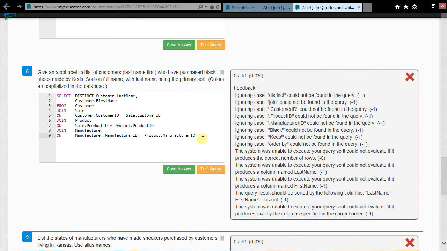our query. So finally we can go to our where statement, and our first criteria is we need black shoes, so product.color is black, and we're looking for Keds. Okay, so now we have black Keds going on. Last thing we're asked to do is to sort this list. We're going to order this by customer last name and then by customer first name. So we want the Andrew Smiths to happen before the Zachary Smiths and so on.